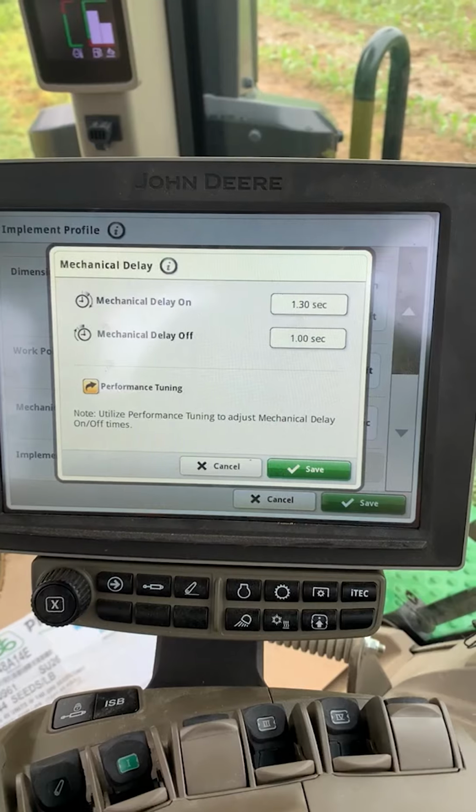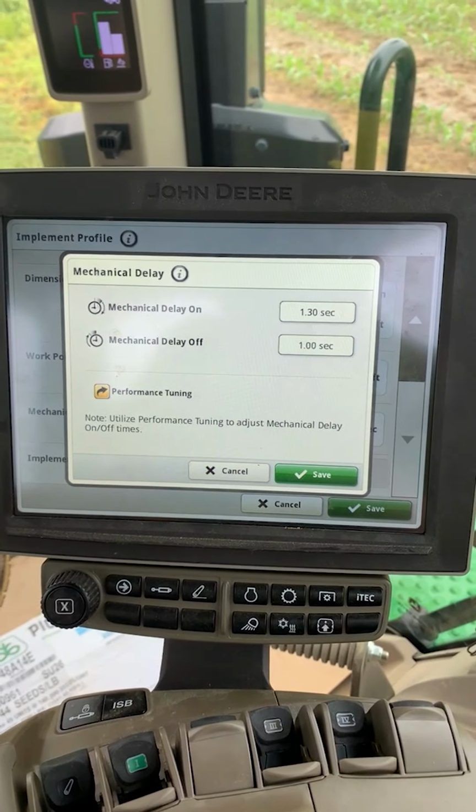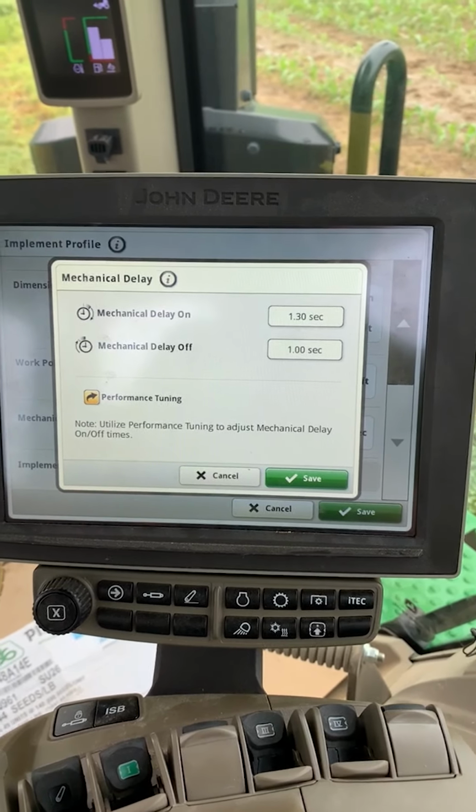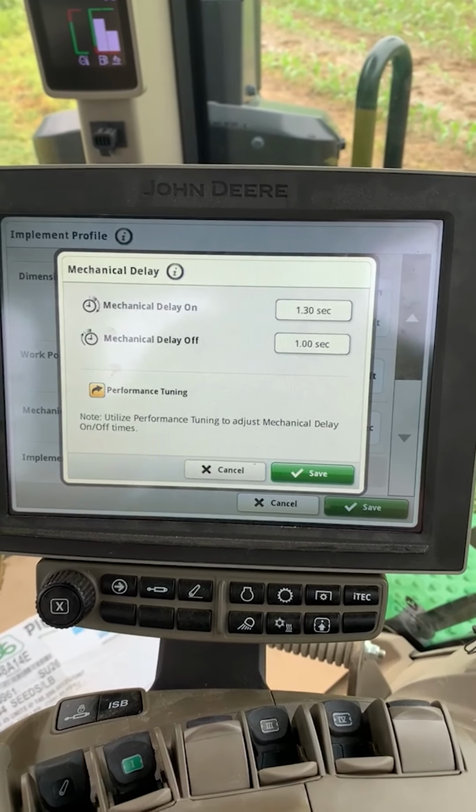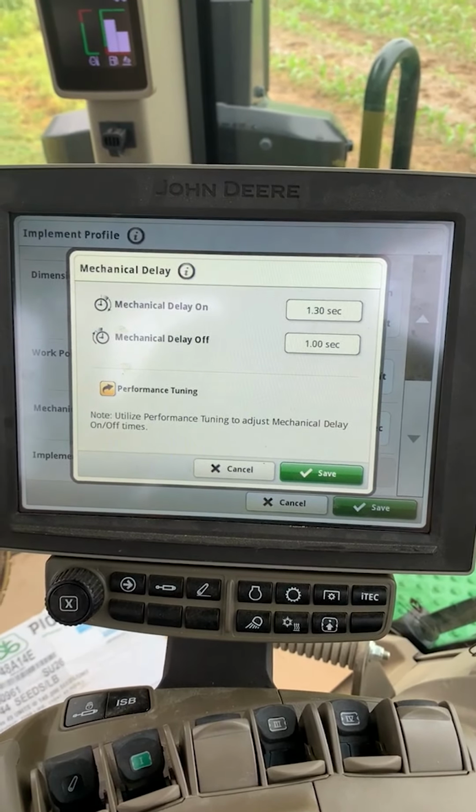So I hope between this video and the setting section control in the 2630 video, you have a better understanding now of how to set your section control in your displays.